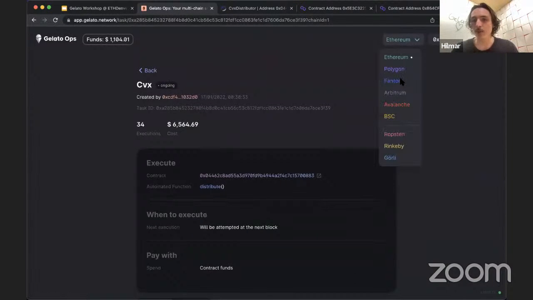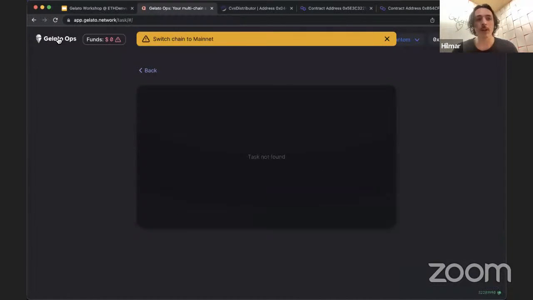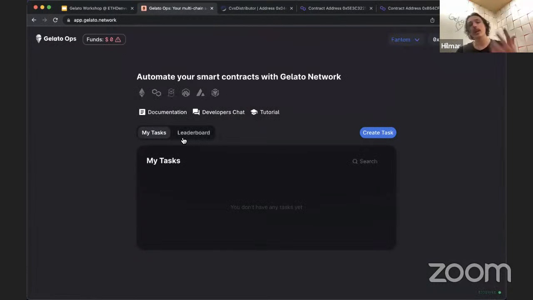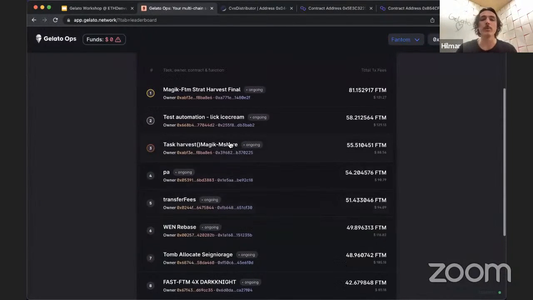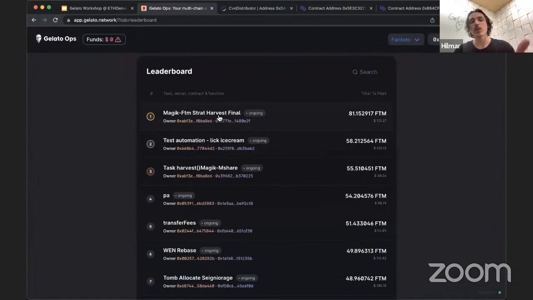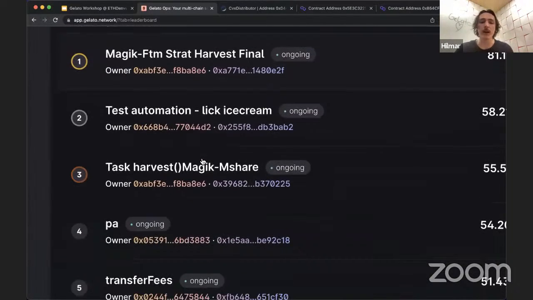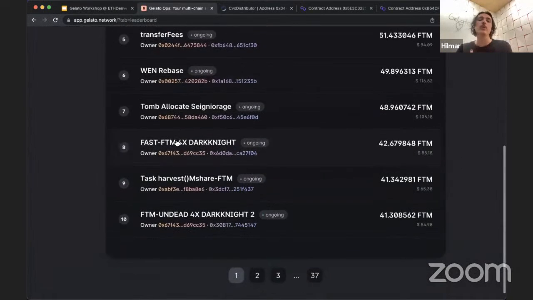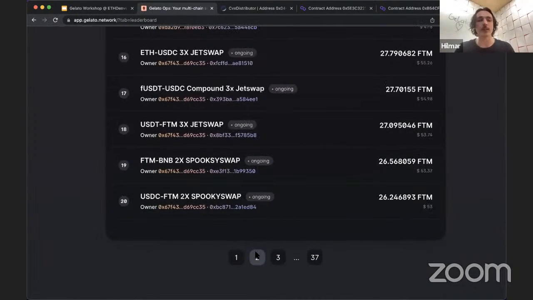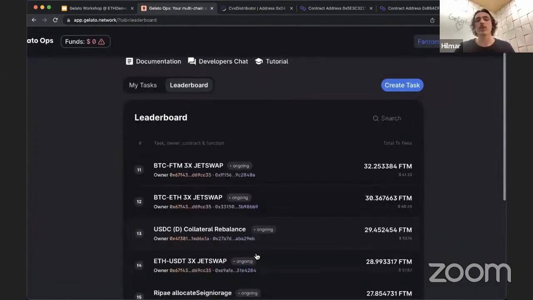Guys, make sure to check out this UI that we built, app.gelato.network. You now know how you can schedule automations, time-based or arbitrary condition-based. Check out the leaderboard to get inspired by what other people have built. They automate strategies, they automate harvesting, they automate rebasing of algorithmic stable coins, they automate any cool stuff that you can do on these blockchains, right?